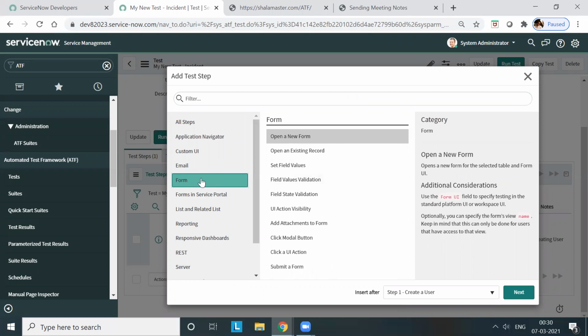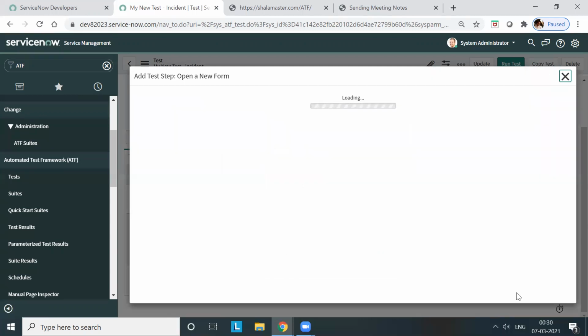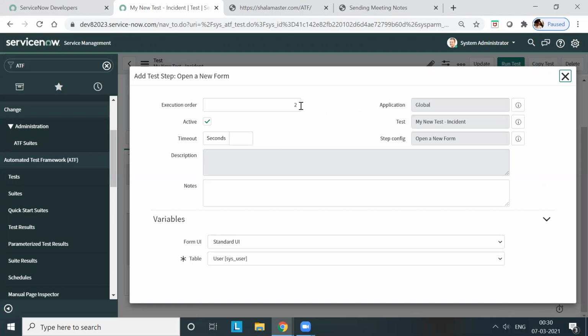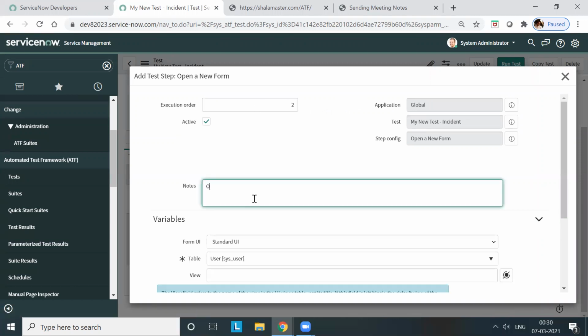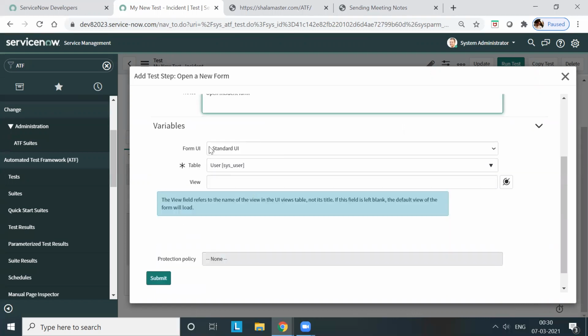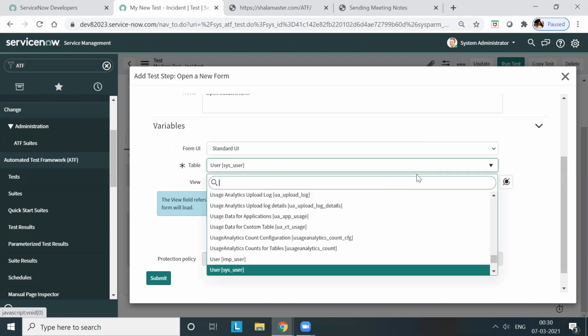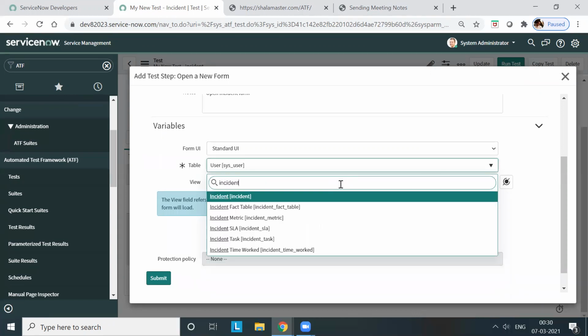So now we need to just open the form of one form, incident. So in the form we have open new form. This is nothing but we need to add the step after the first step. Okay, so I will just click on next and set the execution order to notes. I will write open incident form. So form, UI, standard UI. I need to select the table as incident because we are doing this on the incident table.